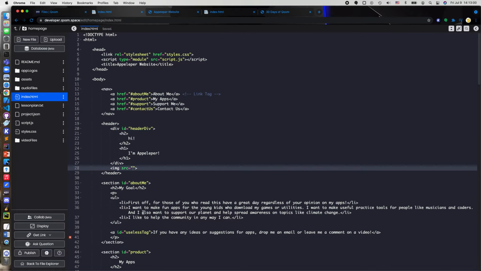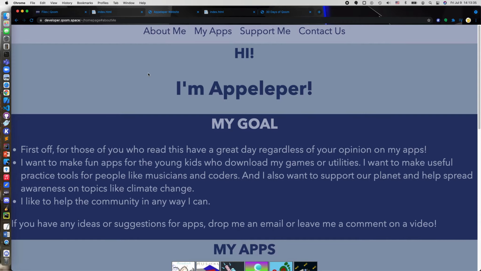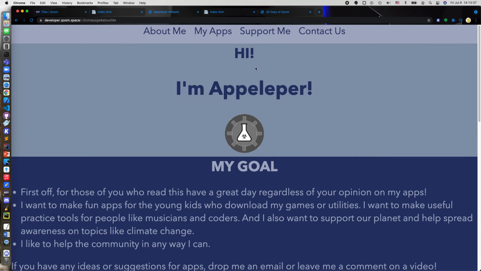Okay, so now we're going to move to index again, and in this source we're going to put assets, or not assets, so what's in the mains, we can just do appeller.png, like so. Now if I reload the page, you should see something like this.